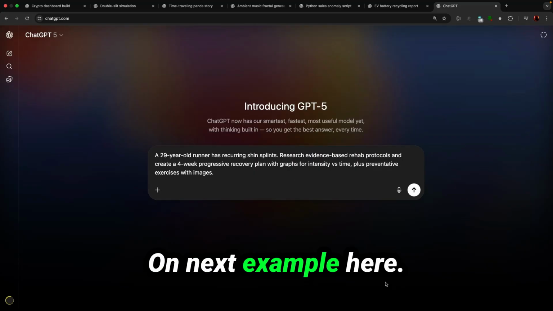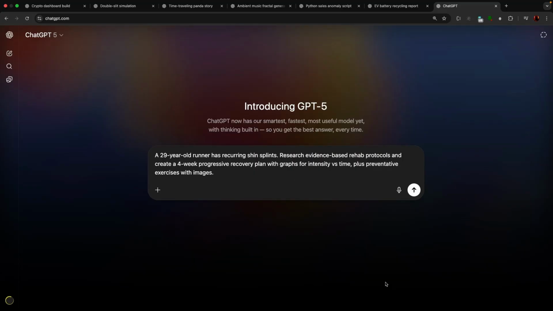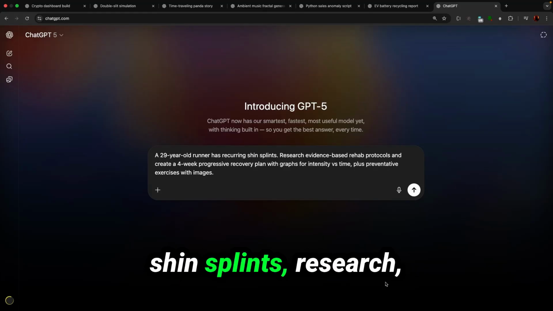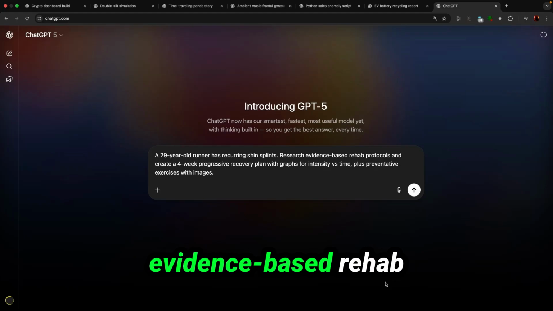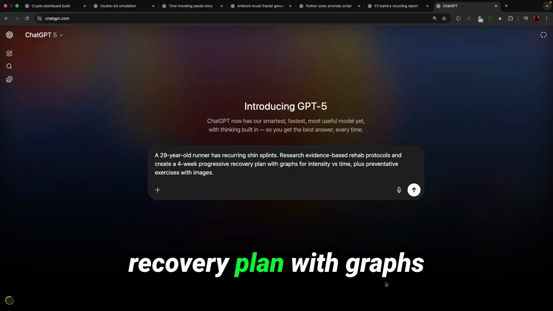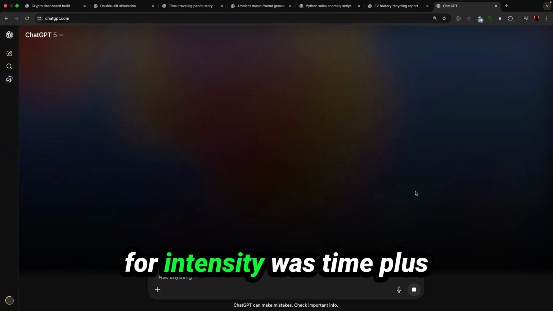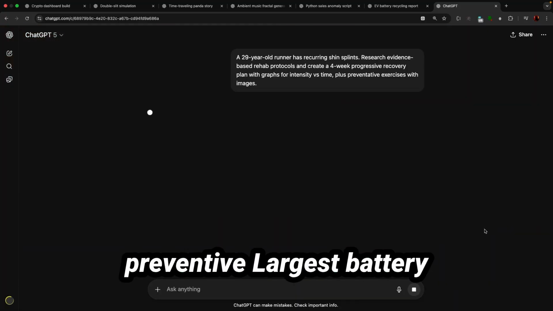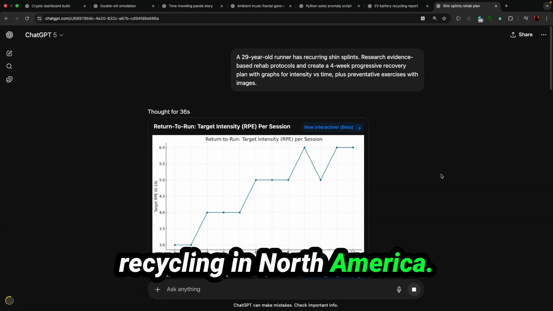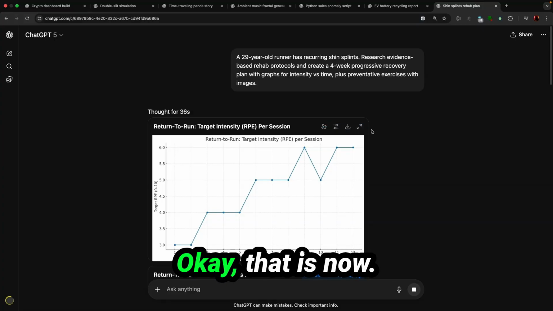Next example here. Prompt is a 29-year-old runner has recurring shin splints. Research evidence-based rehab protocols and create a 4-week progressive recovery plan with graphs for intensity versus time, plus preventive strength work.